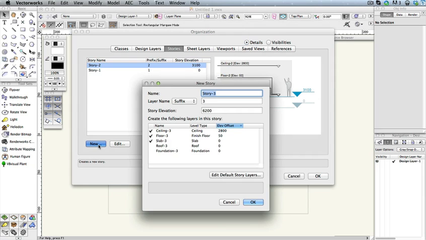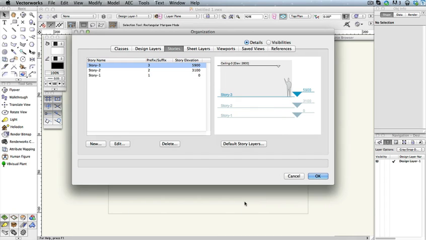Since this is the last story of the building, the only design layer that should be included is the ceiling layer, so uncheck any other layers that are currently checked. Also, let's change the elevation to 5900 millimeters, as there is no need to create additional spacing because there are no floors going above this ceiling. Click OK to create the third story.